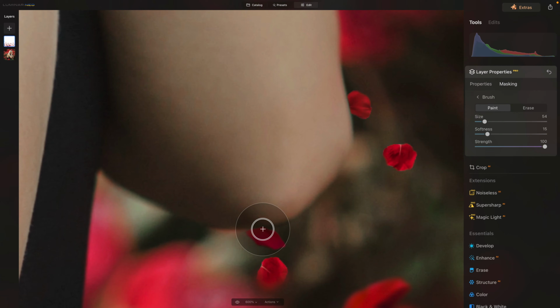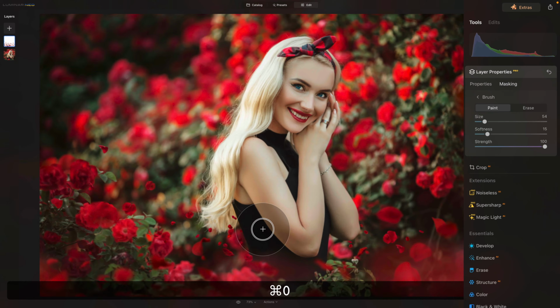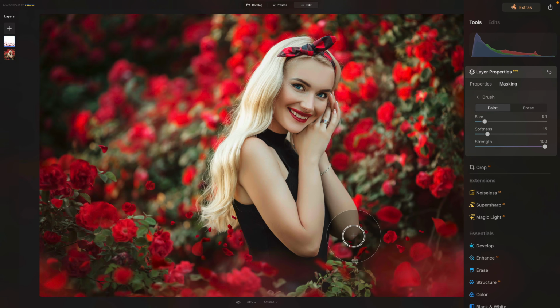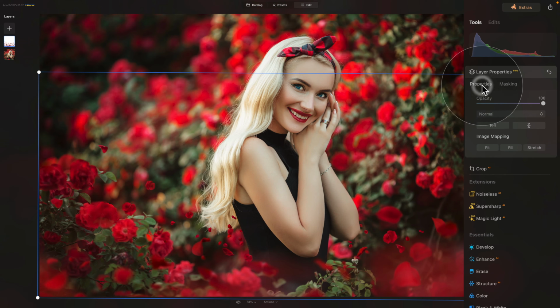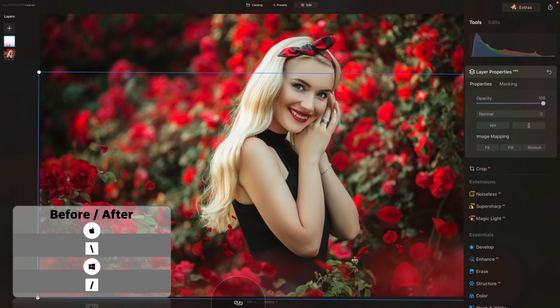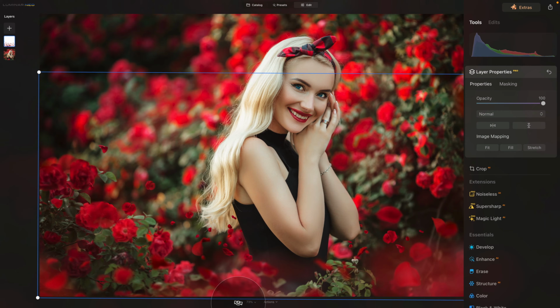So let's zoom back out by holding Command or Control 0. And I think the result is nice. So we're done with the brushing. We can go back into the properties, and let's quickly look at the before and after. So this is how you would add a lovely rose petal frame to the bottom or top of your image. You place it in, you transform it and adjust it, and then you can use the masking to adjust it based on your subject and your needs.